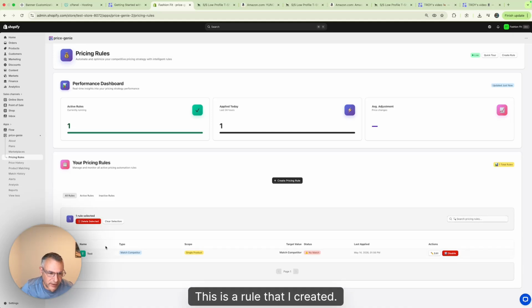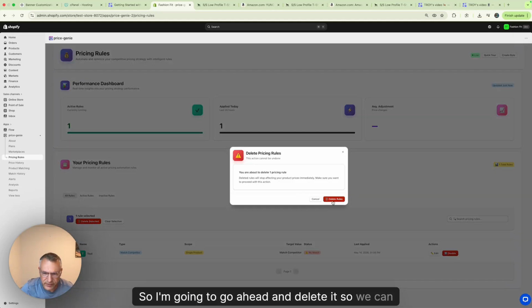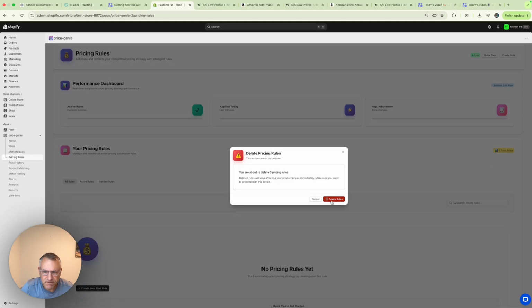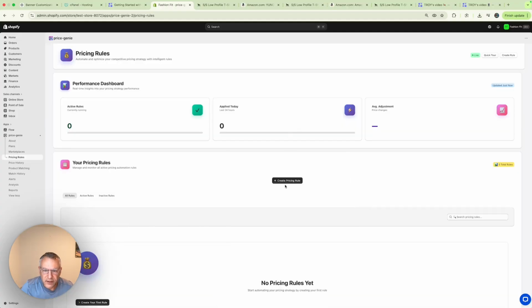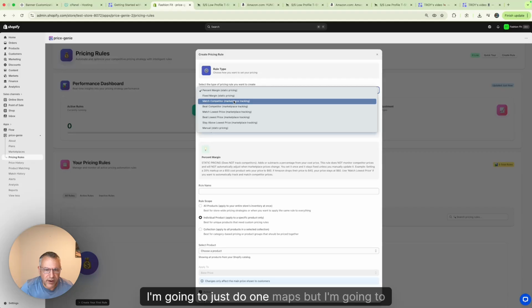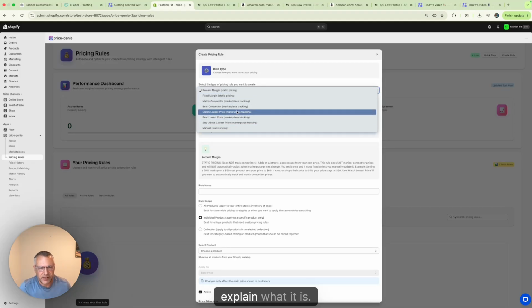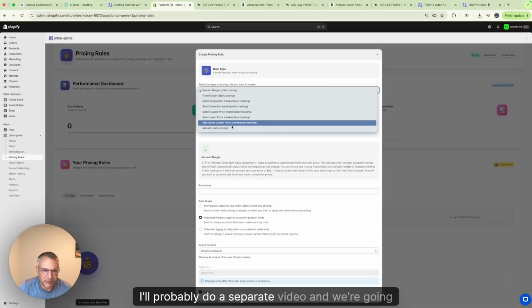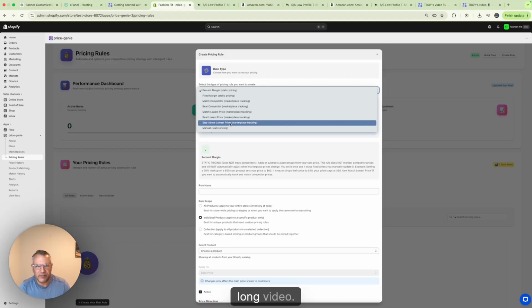This is a rule that I created, so I'm going to go ahead and delete it so we can start from scratch. There we go. Okay, I'm going to just do one match, and actually just explain what it is. I'll probably do a separate video where we do every single map, but if I did that right now, it would probably be like a 2-hour long video.